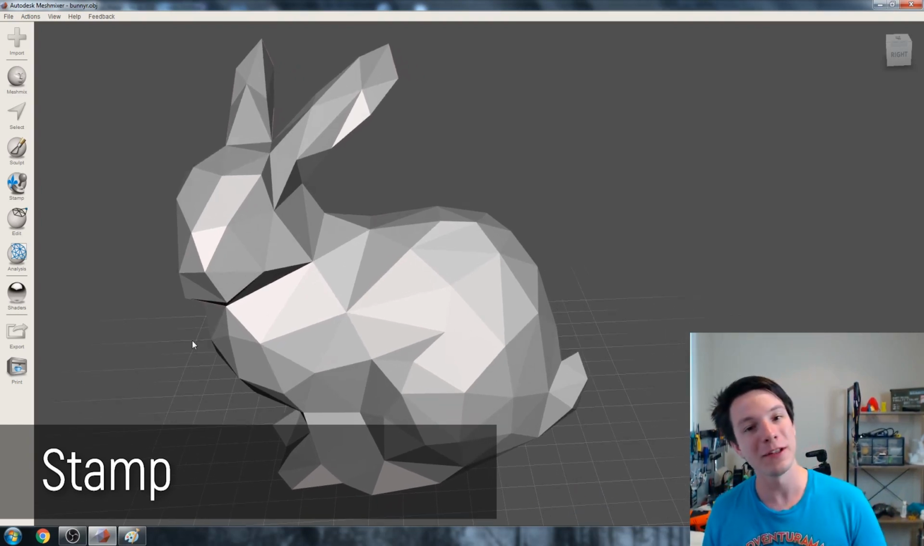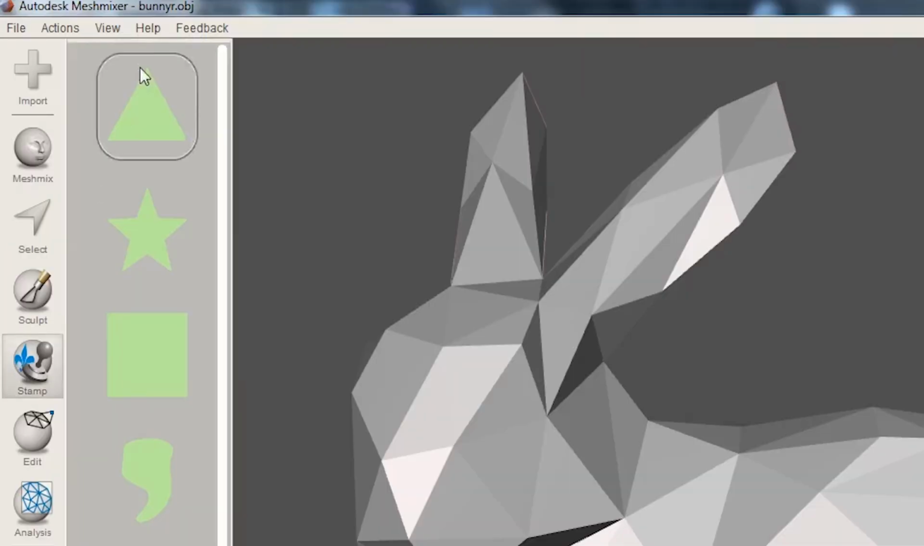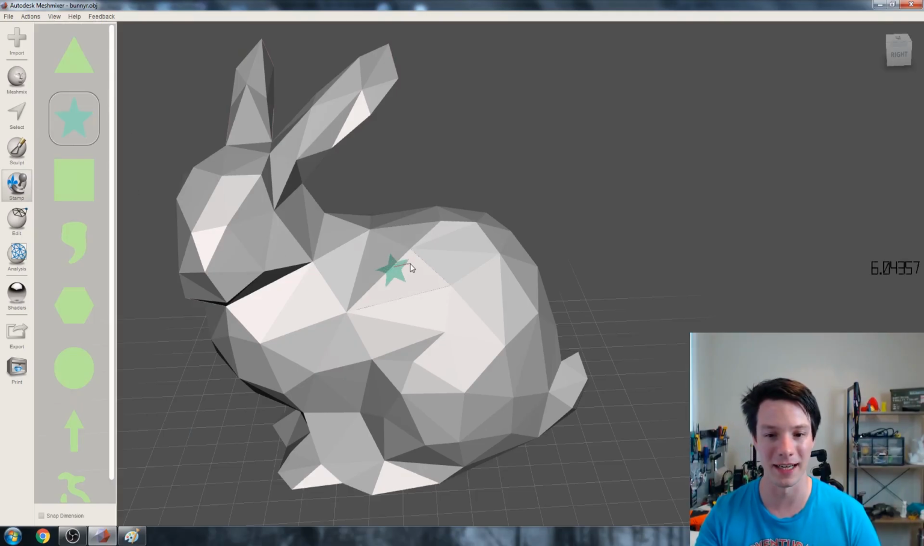Next, we're going to talk about the stamp tool, a very misunderstood and neglected tool in Meshmixer. The stamp tool in Meshmixer isn't as useful as I wish it was, but you can still do some really cool things with it. I'm going to go to stamp here, and you have some defaults, right? So let's go with the star. And let's drop the star down on the bunny here.